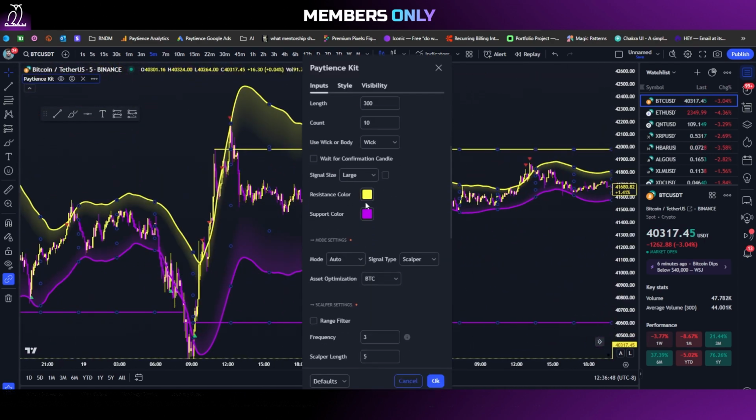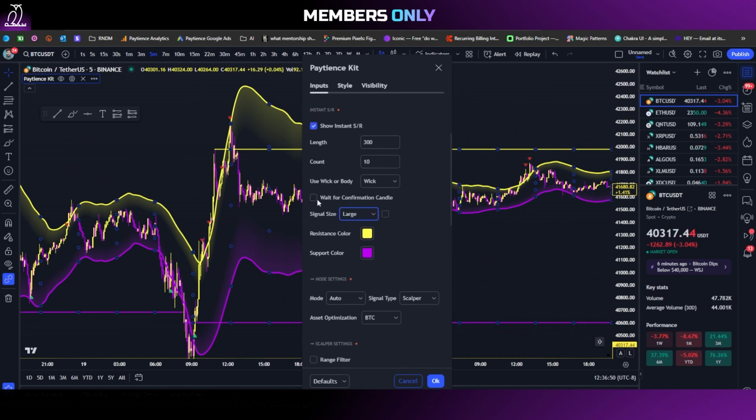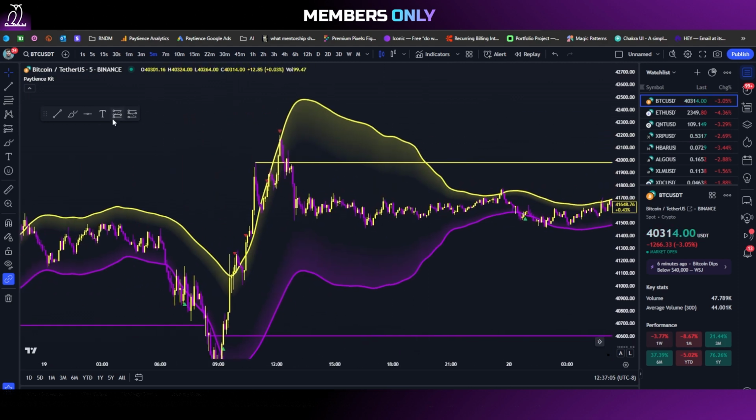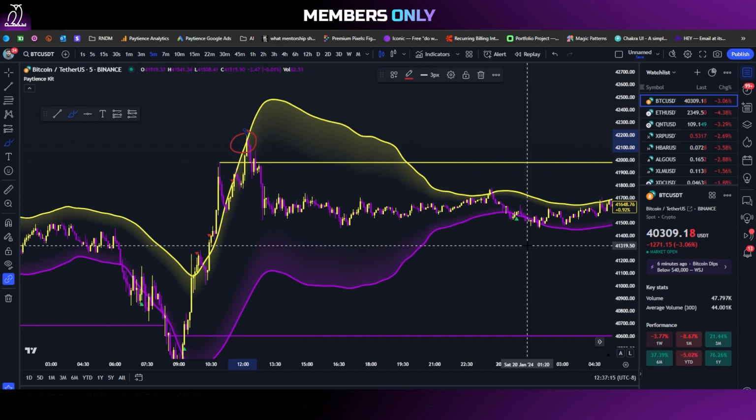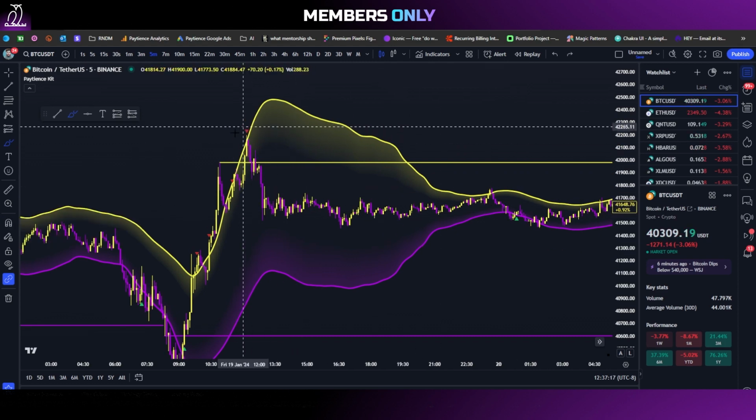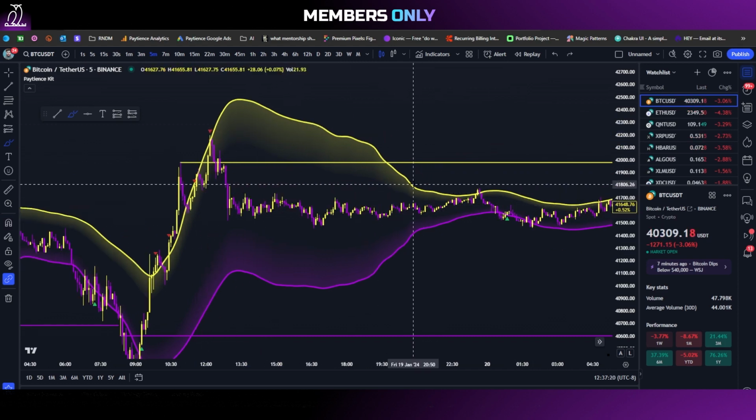You can change the colors as well. You can click wait for confirmation candle as well. That's going to do just that. It's going to wait for the confirmation candle before actually placing the line. So if you're using wick, for example, right here, this triggered off the wick, whereas if you were using the confirmation candle, it would have waited until up here. And you did get the little red triangle. Don't place trades just based off the red triangles.